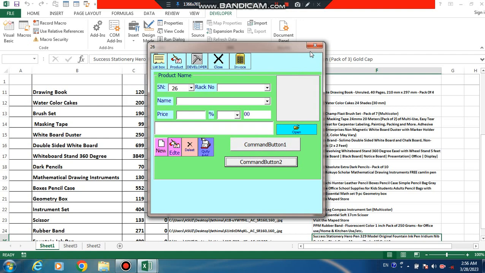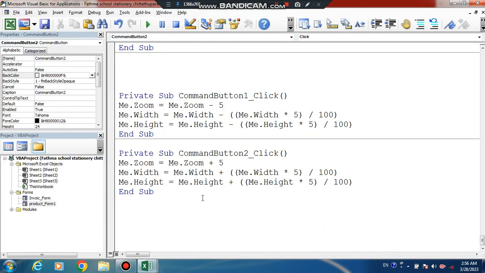Okay. Do not forget the code. Okay. A simple code.